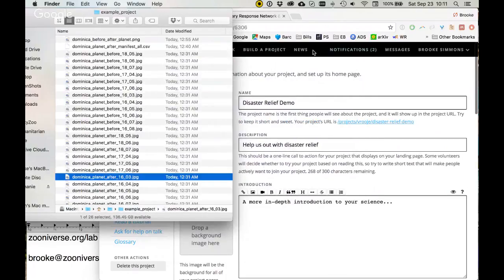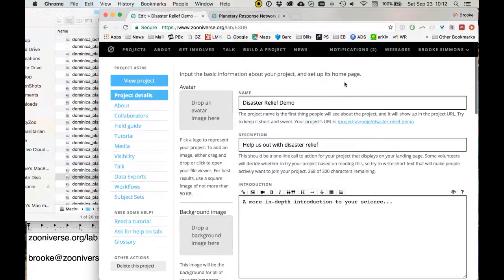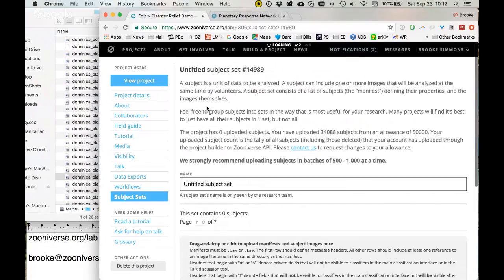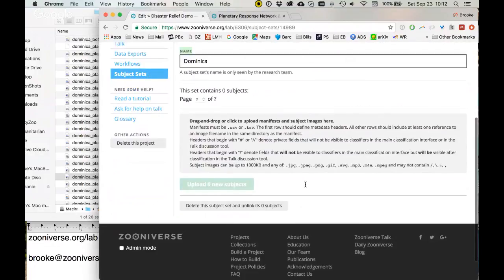So if I go to the project builder and I go down to subject sets, and we call a unit of data to be classified a subject, and that's because it can be multiple images, it can be images and graphs, it can be various things. So we don't call them images, we call them subjects. In this case, I'm gonna want the subjects to be a pair of images apiece. I'm just gonna call this Dominica, whatever. You're the only one who ever sees this name, so use something that's useful for you.